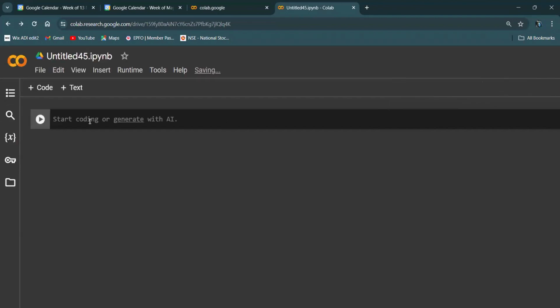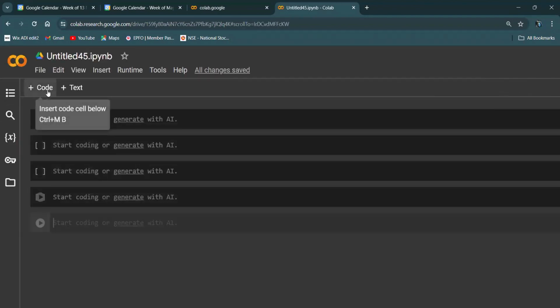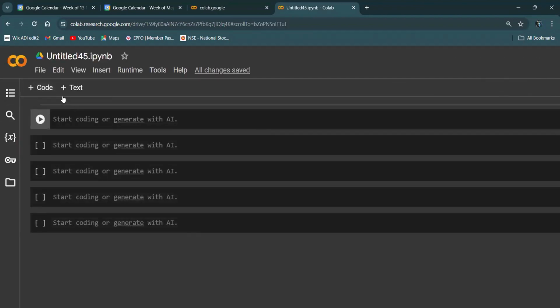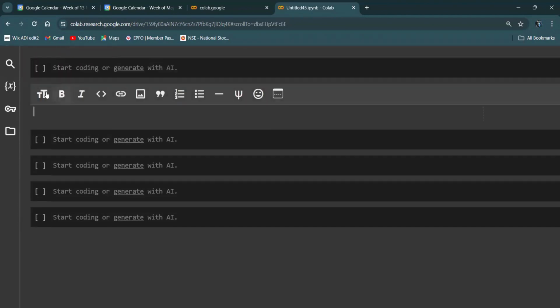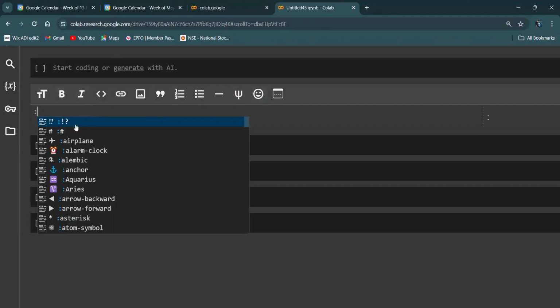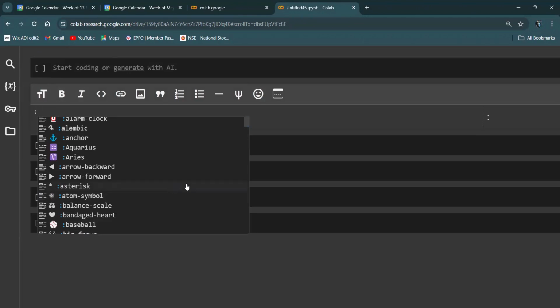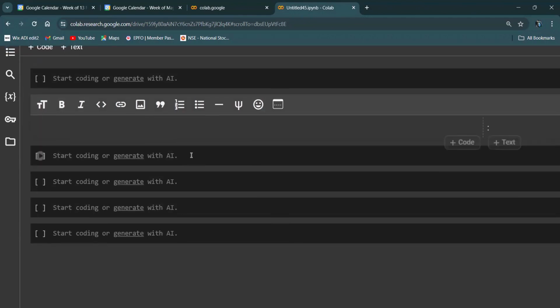These are the cells here. You can see code cell or text cell. If you want a text cell, it will ask if you want headers, bold or italic, to add any image, write bullet points, or add emojis. So it is giving us so many options.